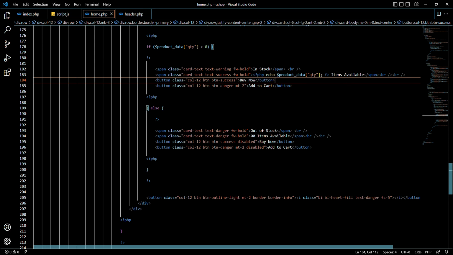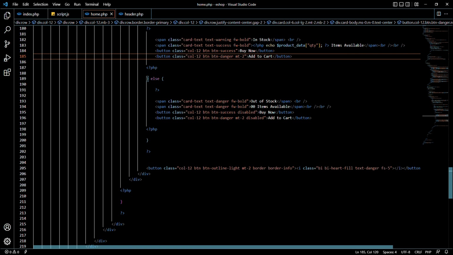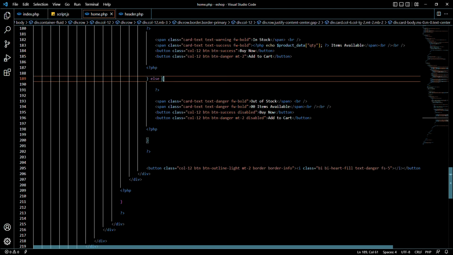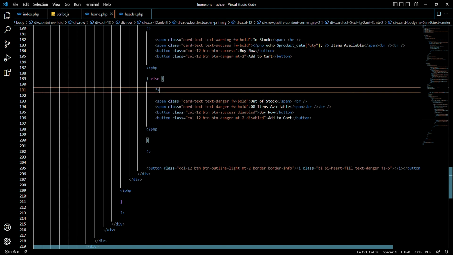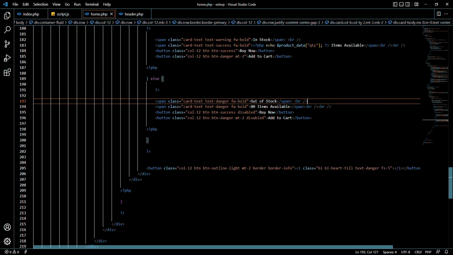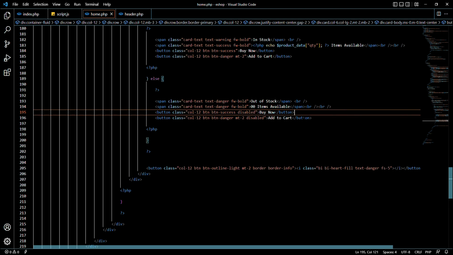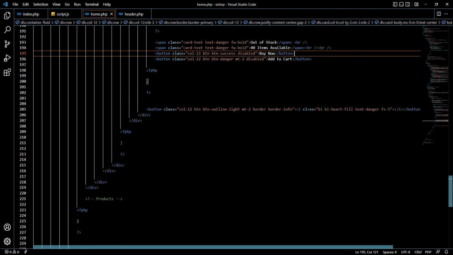And then we have the buy now button created and the add to cart button created. If this does not happen, we have added our else condition here, so then it will display out of stock, 0 items available, and so on.